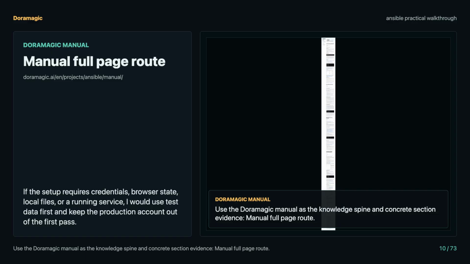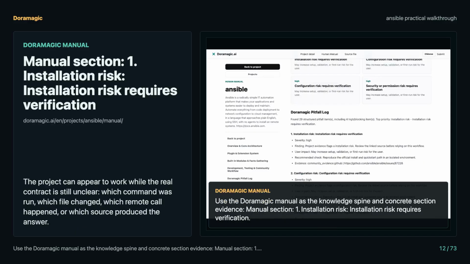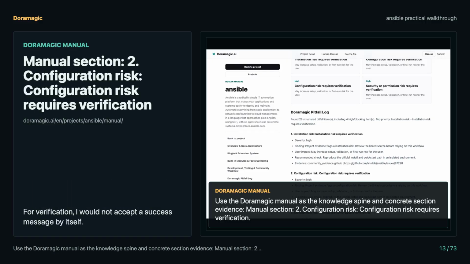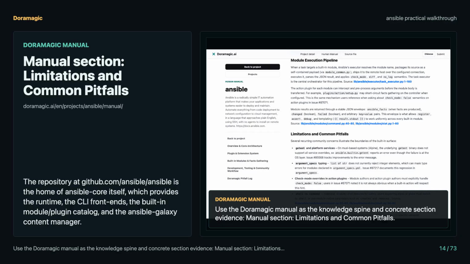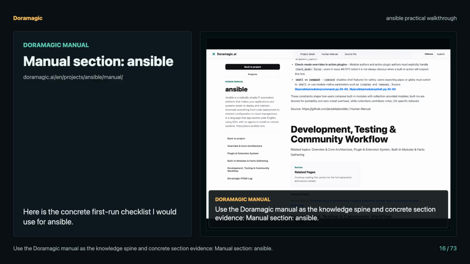The second note is the boundary. The repository at github.com/ansible/ansible is the home of Ansible core itself, which provides the runtime, the CLI frontends, the built-in module/plugin catalog, and the Ansible Galaxy Content Manager. I would keep that sentence visible during setup, because most first-run mistakes happen when you treat a tool surface, an SDK, an extension, or an agent loop as if they all had the same risk profile.